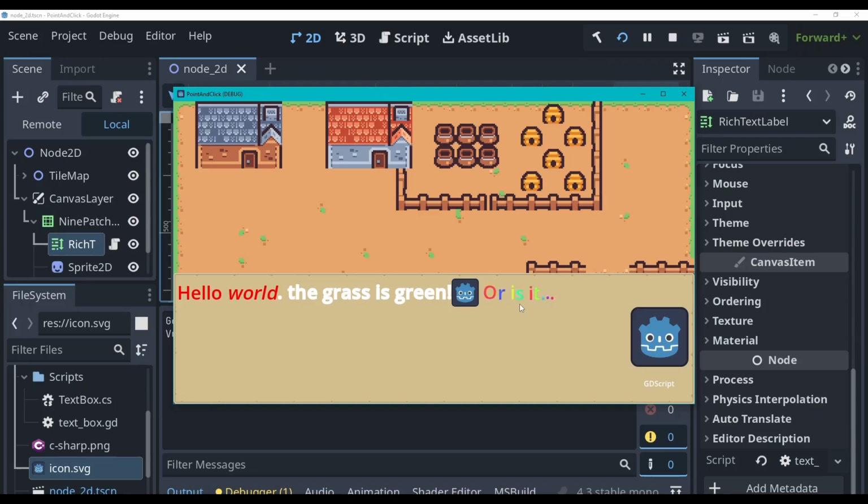All right. So that's basically how you use BBCode in GDScript.